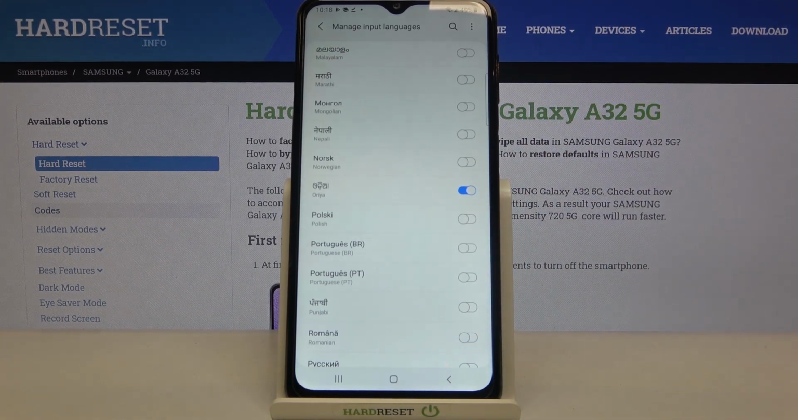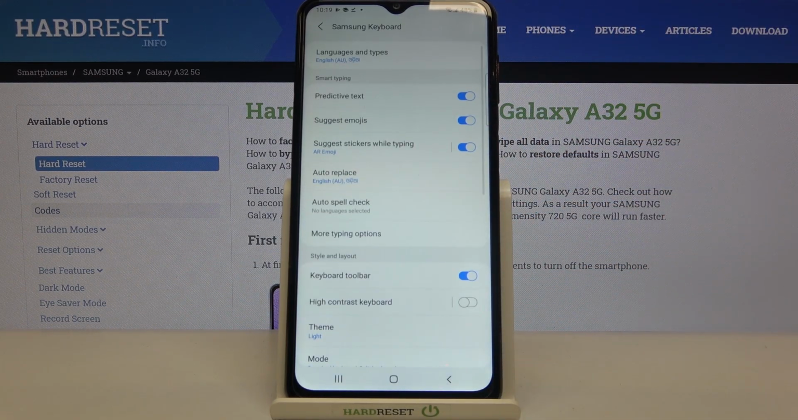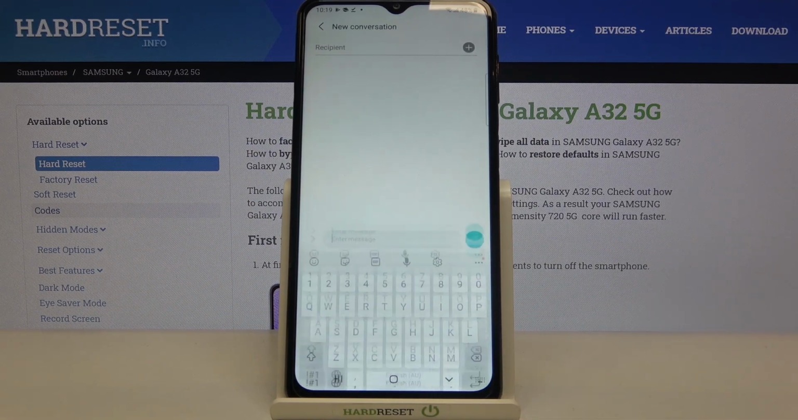So let me pick this one and let me get back. As you can see, it immediately appears on our list, and under it we've got also a new option, which is language switching method. After tapping on it, we can decide how we want to change the languages. So we can change it using the spacebar swipe, which is right now applied, but also by the language key, or both of them. So I will pick both of them in order to show you. And now we can go back to the keyboard and let's check.